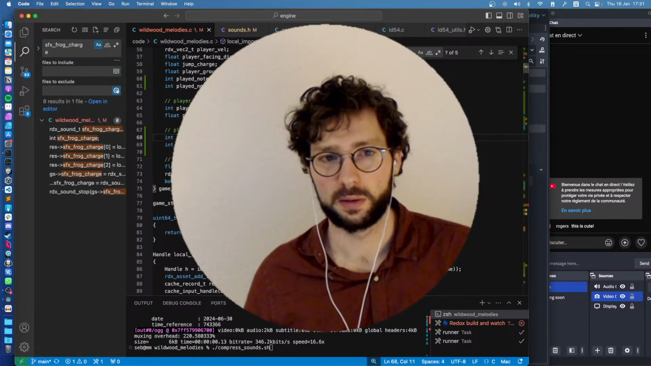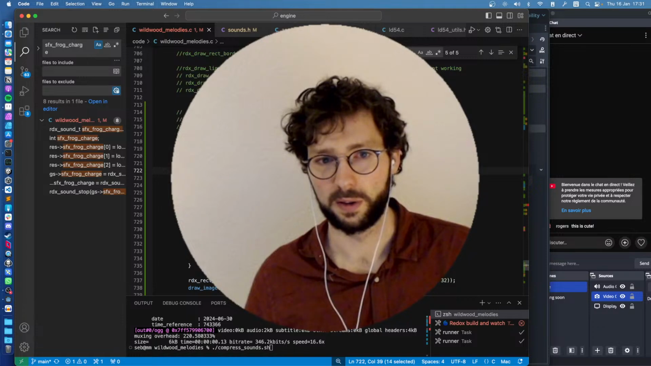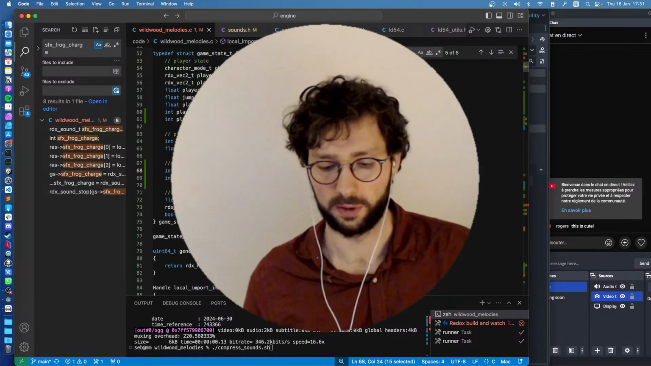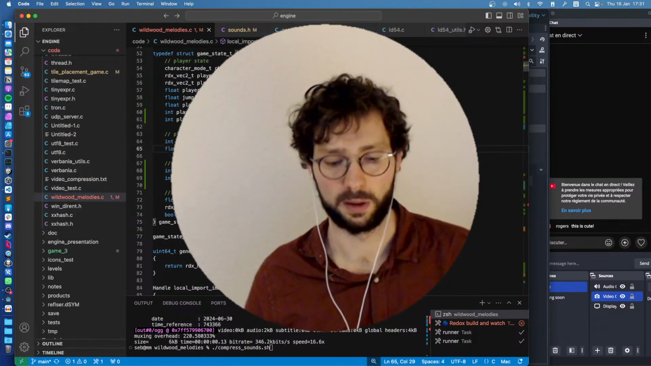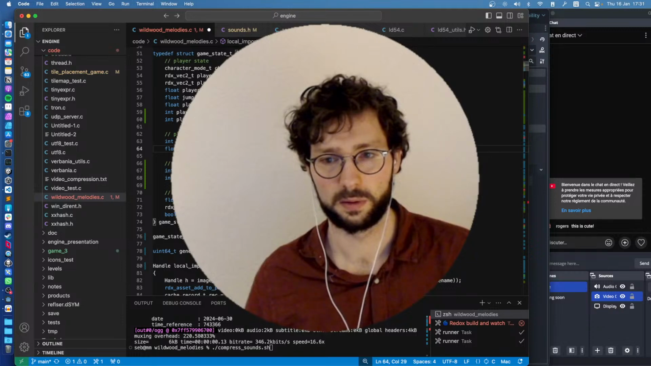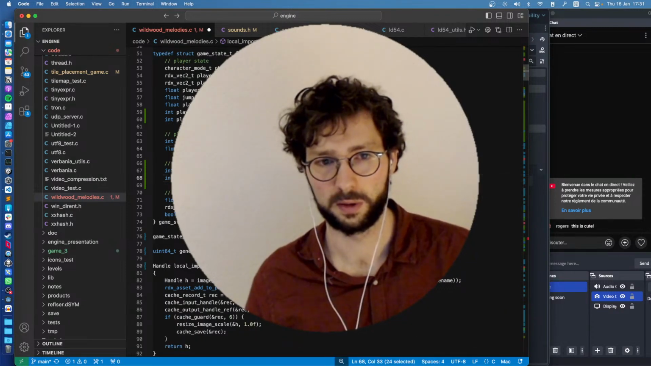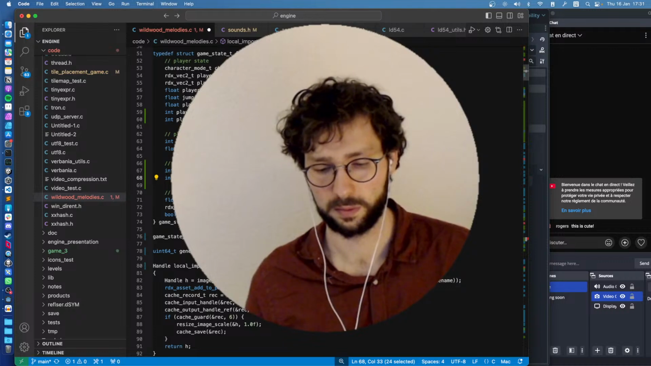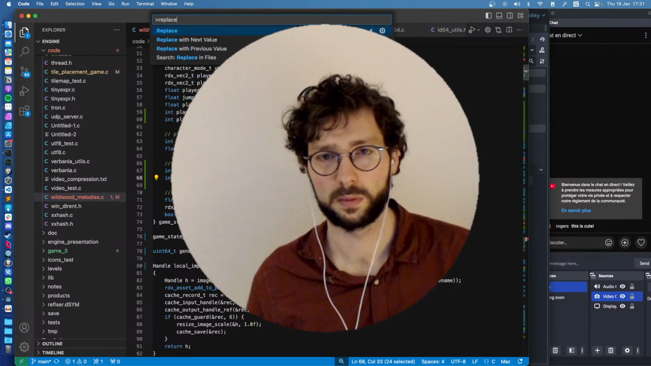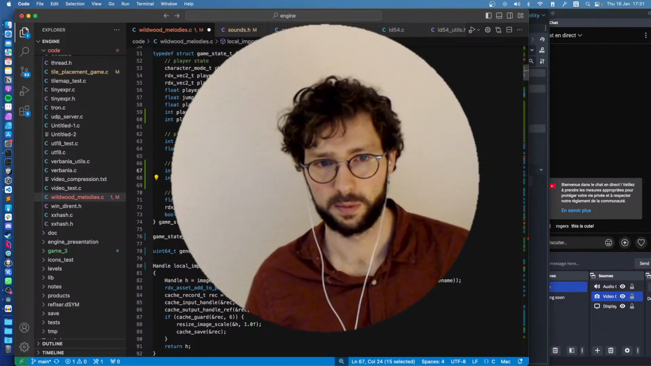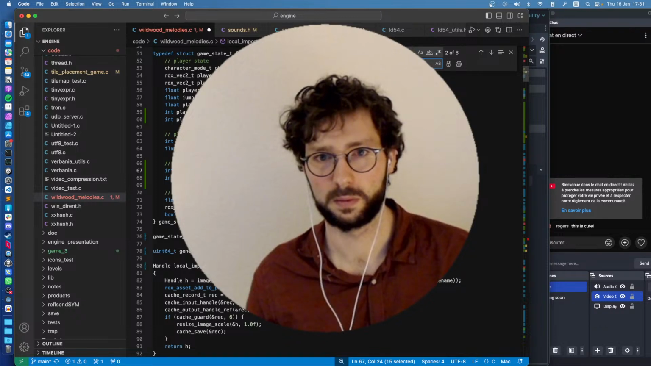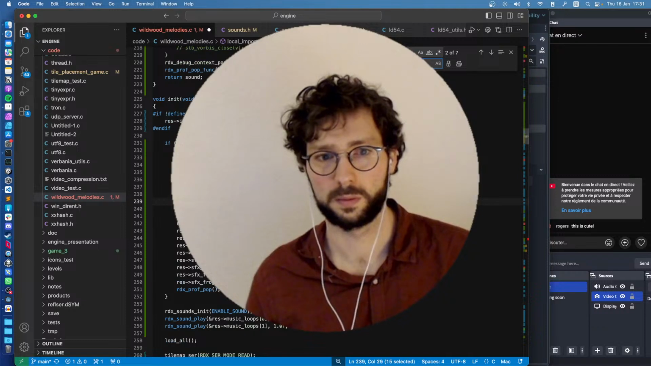How do I, what was the shortcut to replace? I want to learn this shortcut. Replace Alt Control F. Nope, doesn't work. Alt Command F. Oh shit.